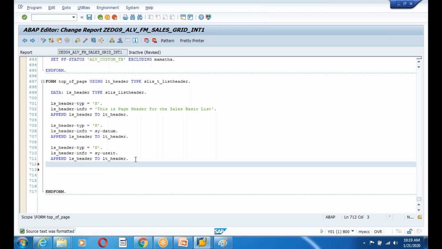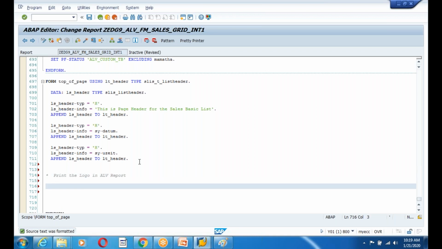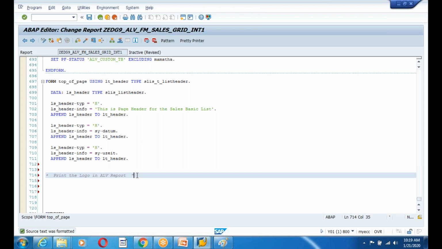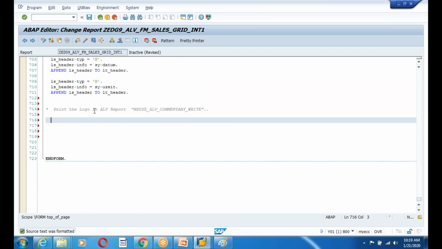This is the header which I have built. And also, guys, if you want to print the logo in an ALV report, we have a function module. The function module is REUSE underscore ALV underscore COMMENTARY underscore WRITE. So this is the function module which we are going to use to print a logo on the ALV report. So call the function module.